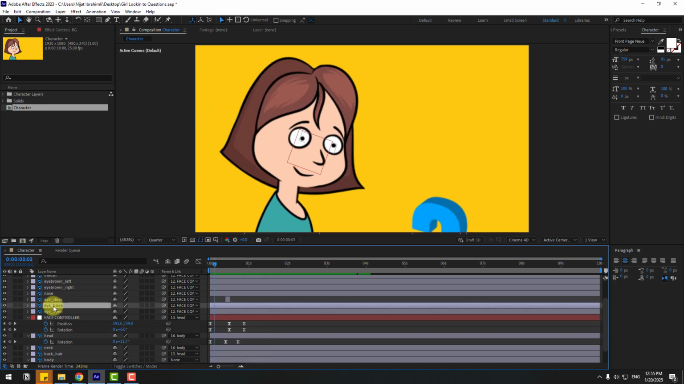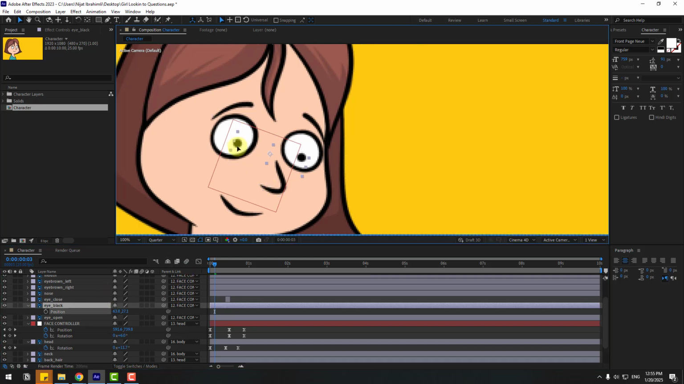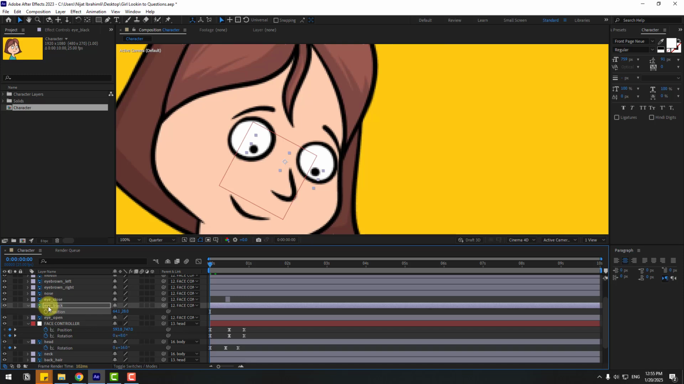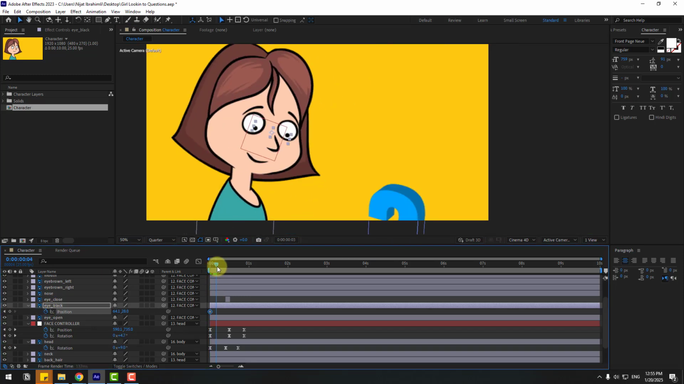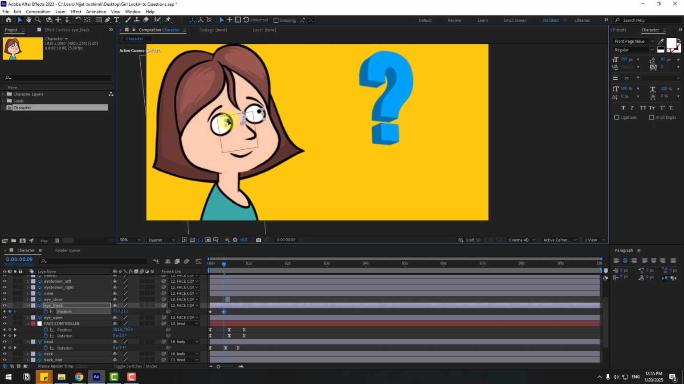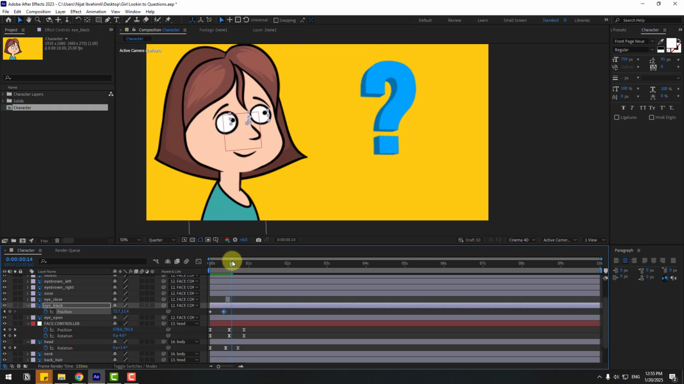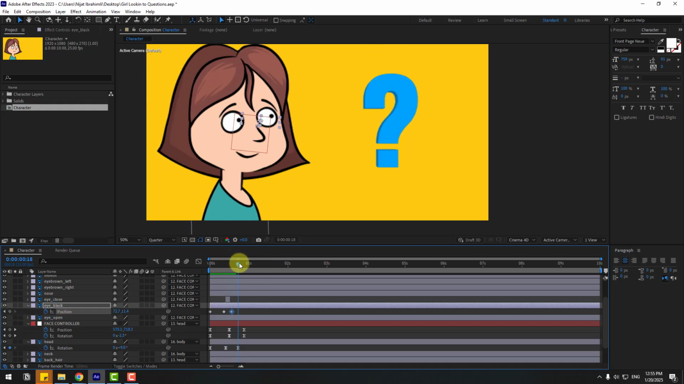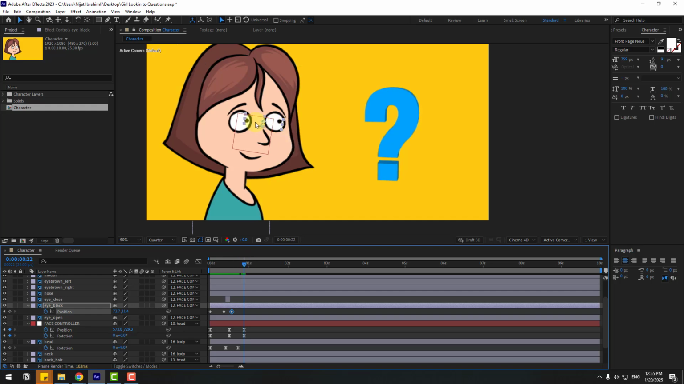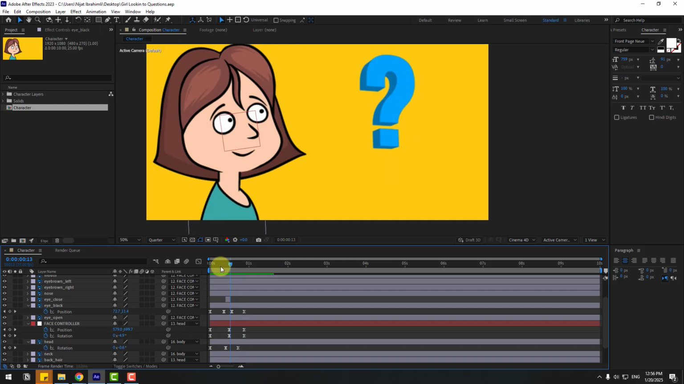And select this eye black. Let's press P and move to down and create a new position keyframe and go to here. Let's move it up. Okay, and here let's create a new position keyframe. Go to next keyframe and move it down. And make it easy. Okay, and let's go to first second.